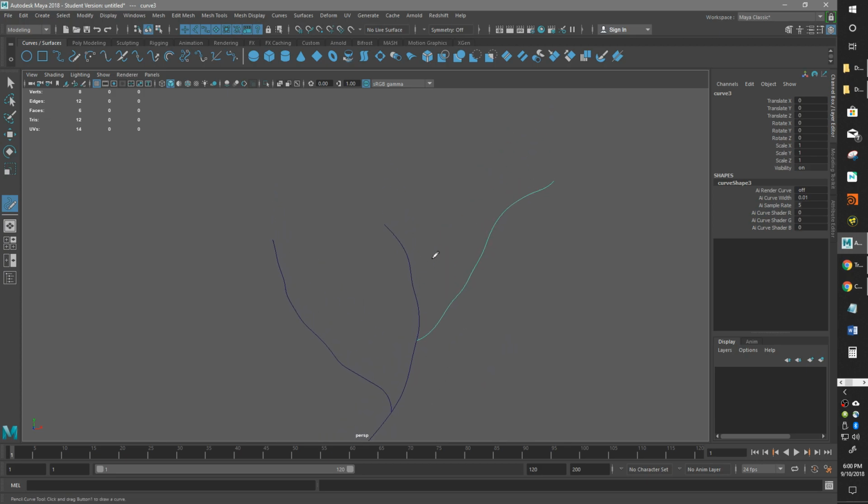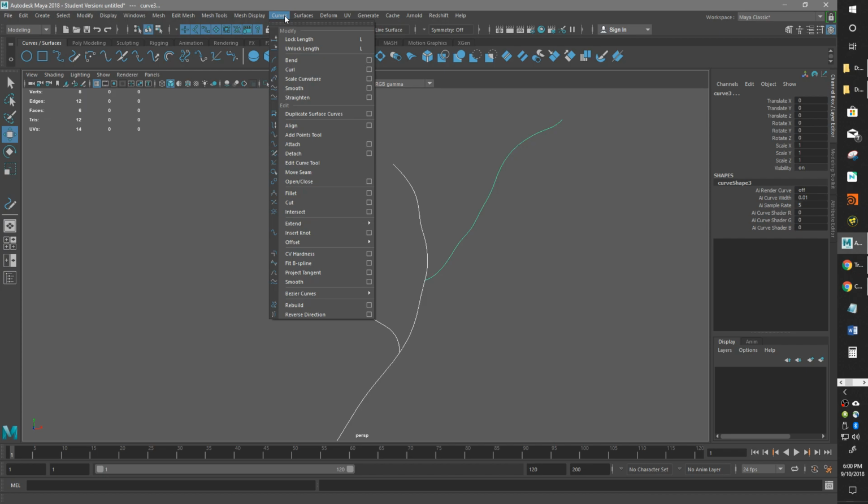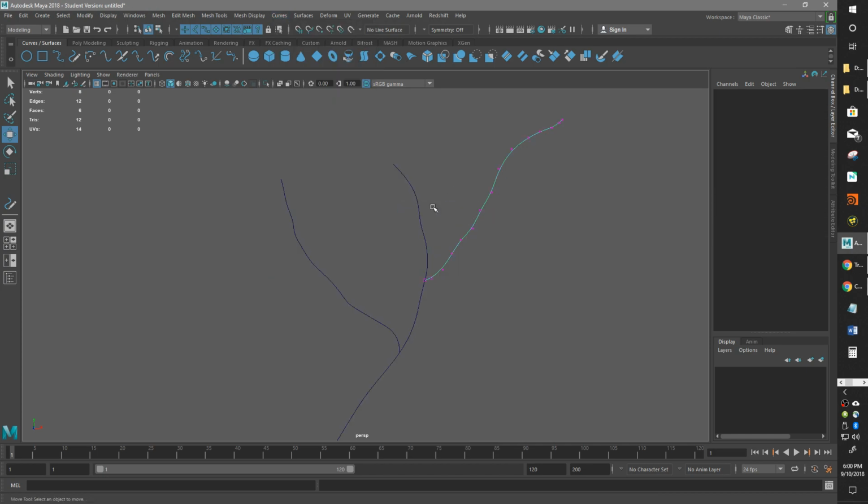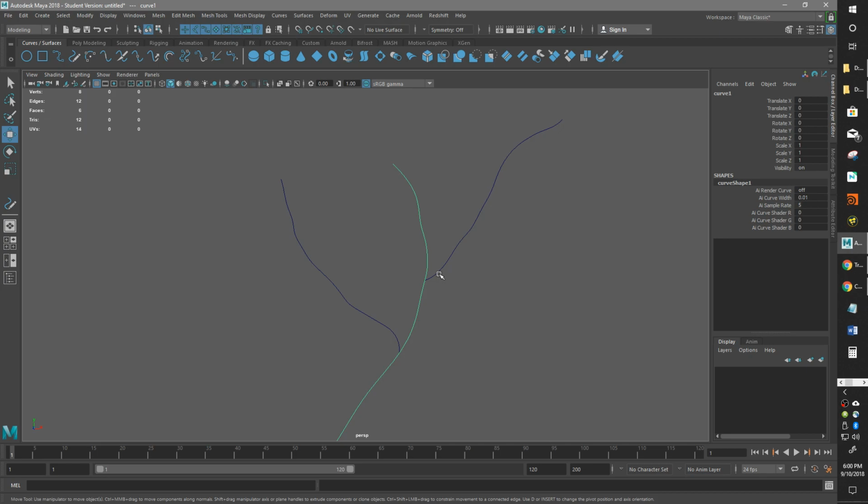Okay, so the first thing I'm going to do actually is select these, and I'm going to rebuild my curves. And the reason why I want to do that is I'm trying to lower the amount of control points in it, because if I selected one of these and looked at the control points, there's a lot of control points because of the way that Maya handles this pencil tool. So I'm just going to go ahead and reduce those by rebuilding these.